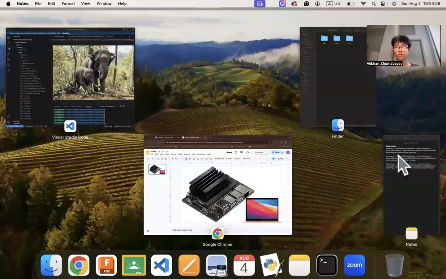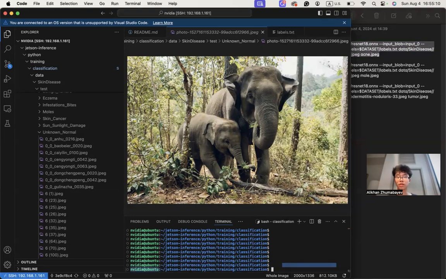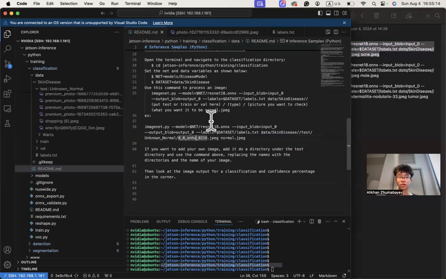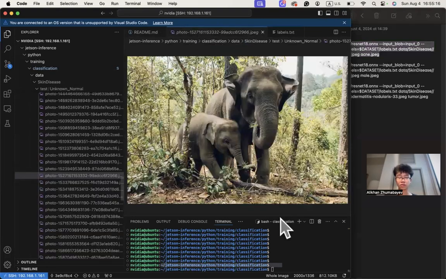Let's try some of the images. So you have to cd into, cd means move directories to, Jetson Inference, then Python, then training, then classification. Then you run this command.